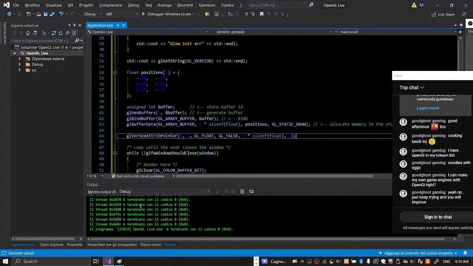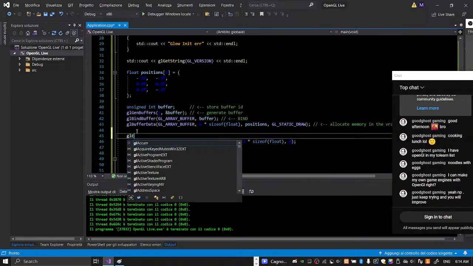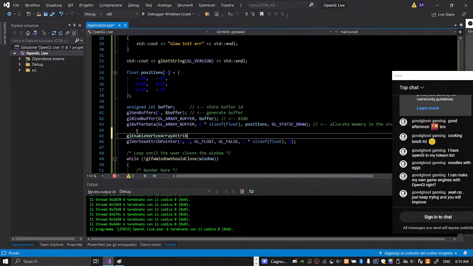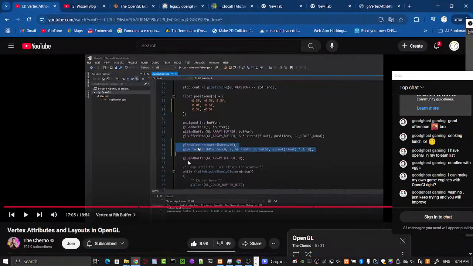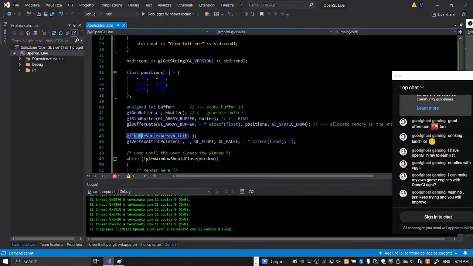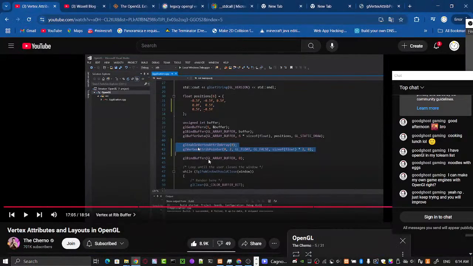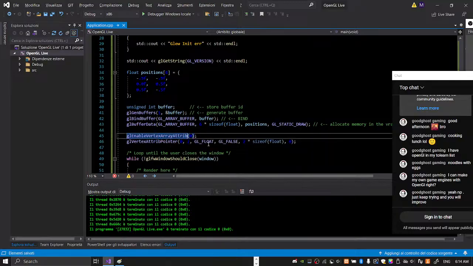Okay, so we just have to enable this. So why do we have to manually enable this? That I don't understand. Wait, what do you mean? There are more attributes. Wait, what? glEnableVertexArrayAttrib. Oh, attribute array. Bro, what the hell? This is so confusing. So attribute array.